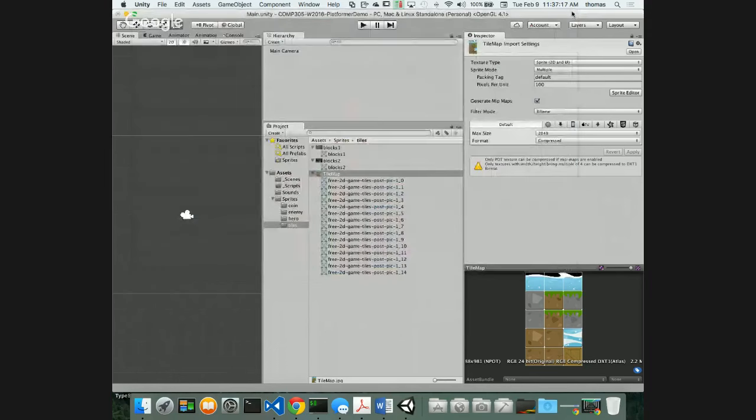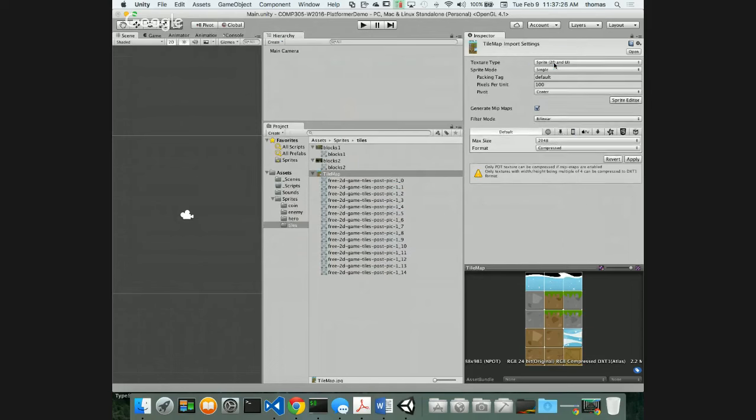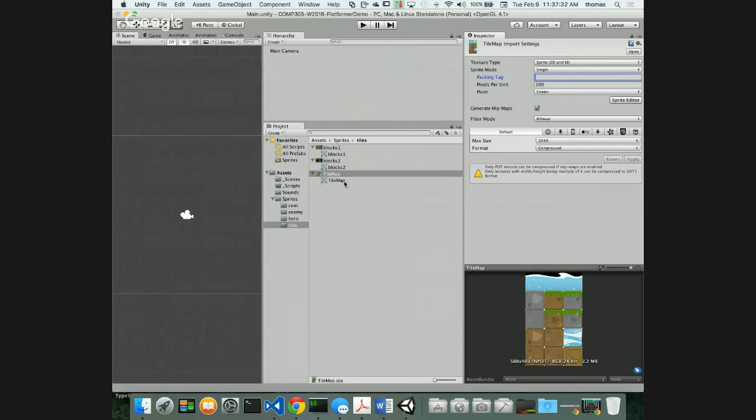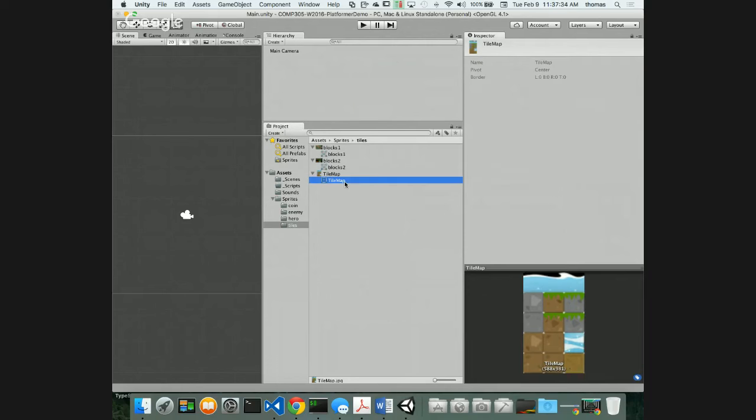How do I fix that? I want to fix this tile map because it's messed up. What if I change this from multiple back to single, and let's kill the default and click apply? What does it do? It brings it back down to tile map again. Here's tile map, one big tile map.